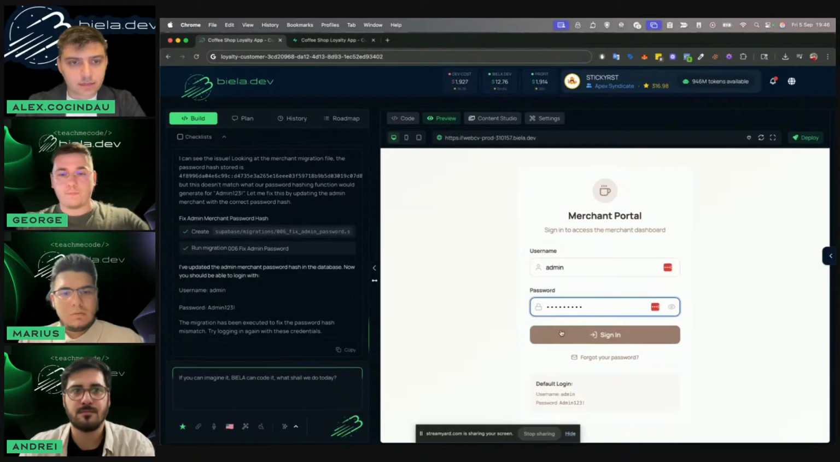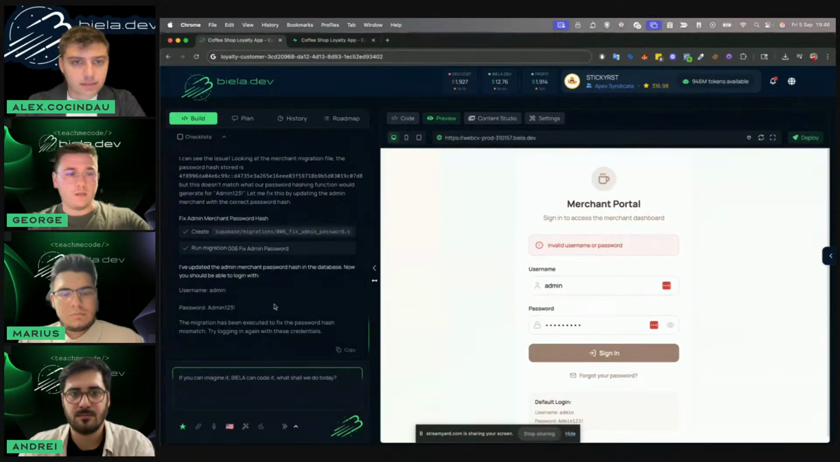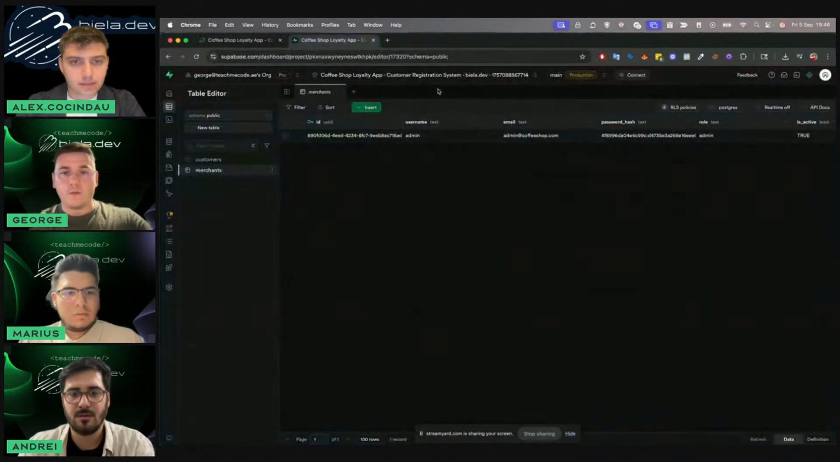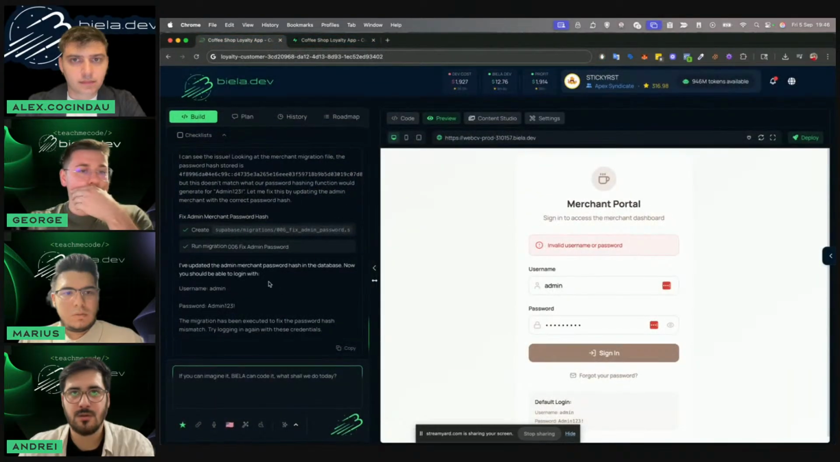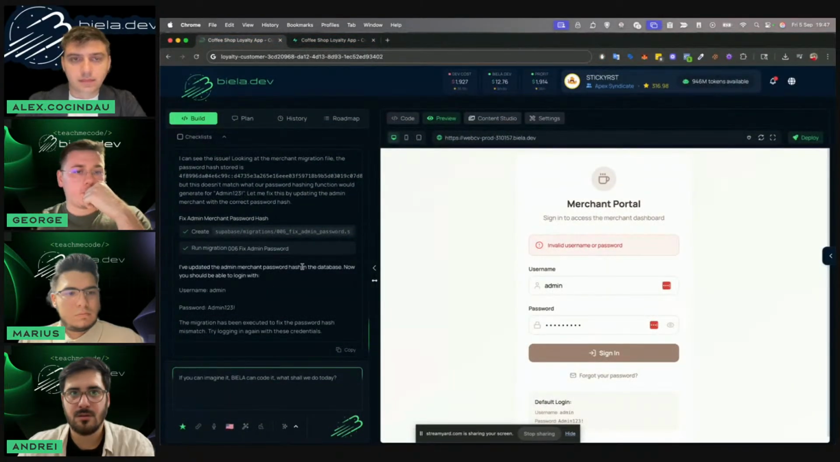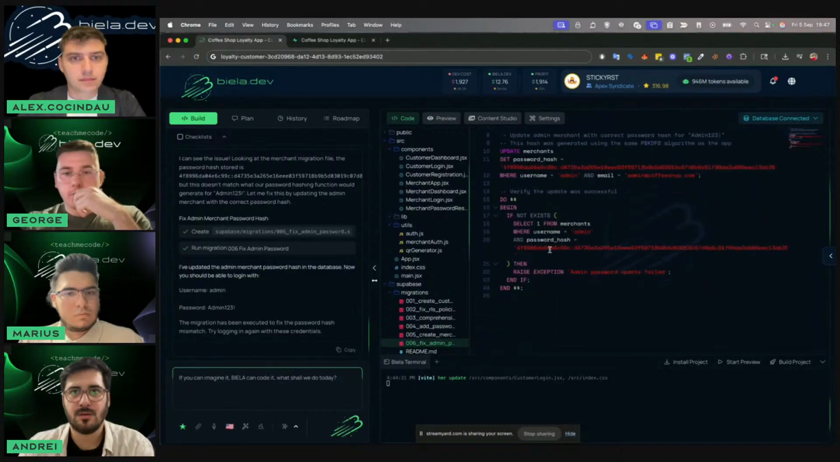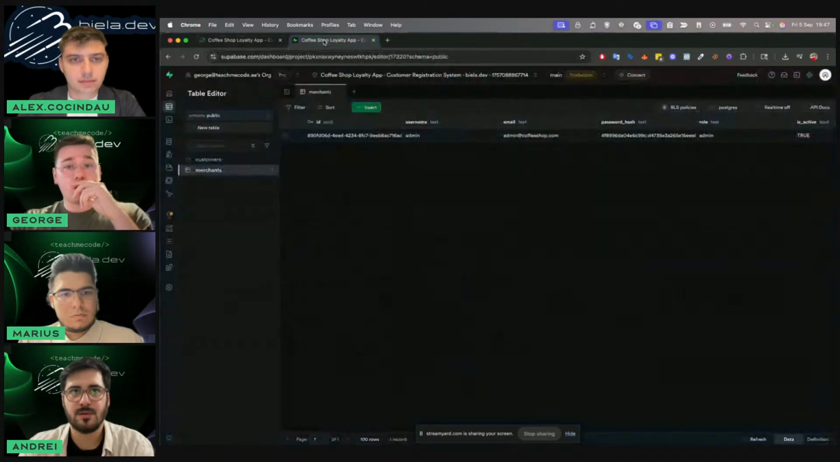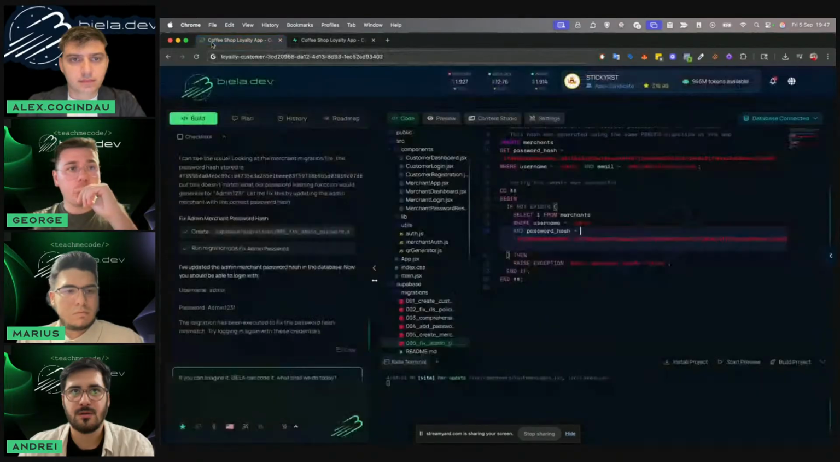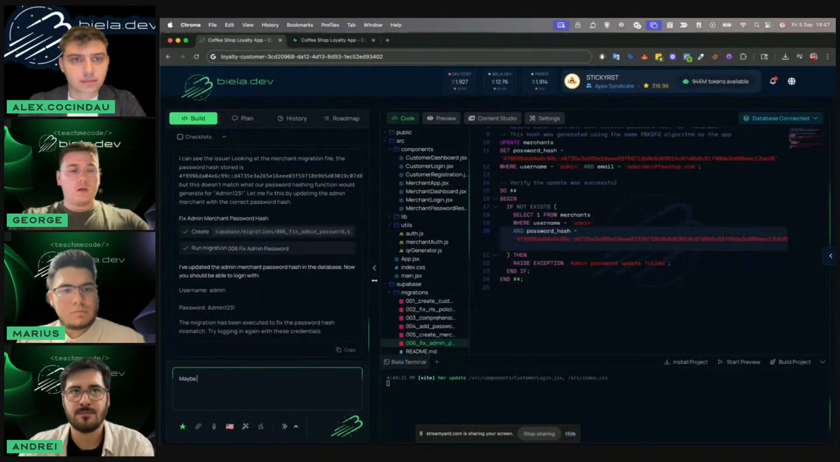Admin, still invalid. Let's see why. So I have this password hash here. And it updated. Let's see if it matches, but it's the same one as before. So maybe it's just using the wrong encryption algorithm. Using the wrong encryption algorithm, it's still not working.